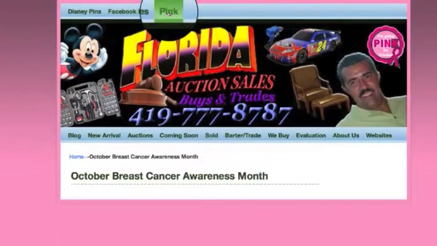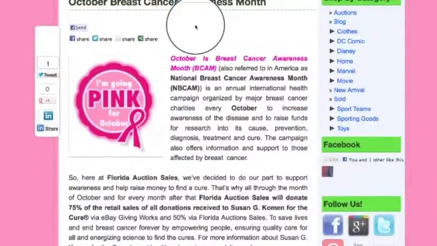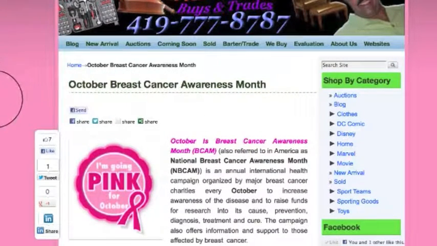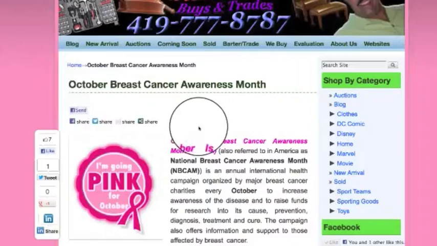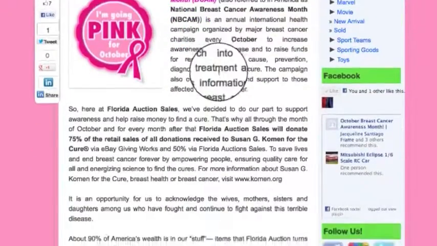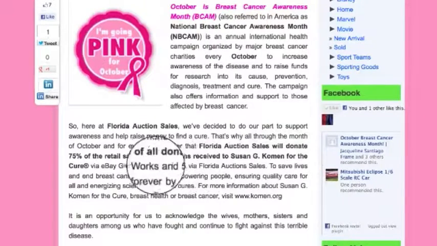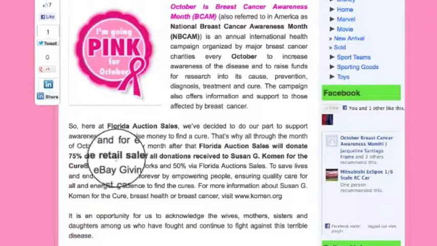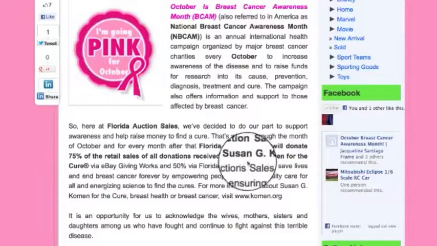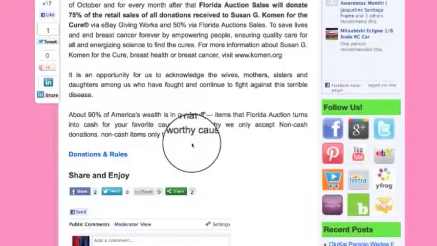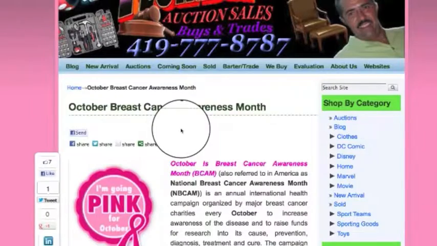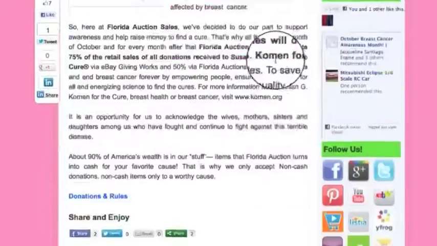And then finally, but not least, is our pink tab. That pink tab denotes our October Breast Cancer Awareness Month, and it's one of the reasons why our website is pink for this month. It's only going to be pink for this month. We'll go back to our blue color the following month, but we'll continue our contributions to Susan G. Komen for the Cure. We give away 75% of all donations that are given to us, 75% of the retail sales of all those donations received, to Susan G. Komen for the Cure. That's something we started in October of 2012, and we will continue doing that every month after that. So that's pretty much it, how to navigate through our website.